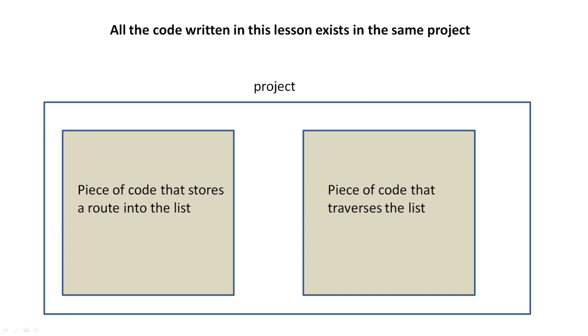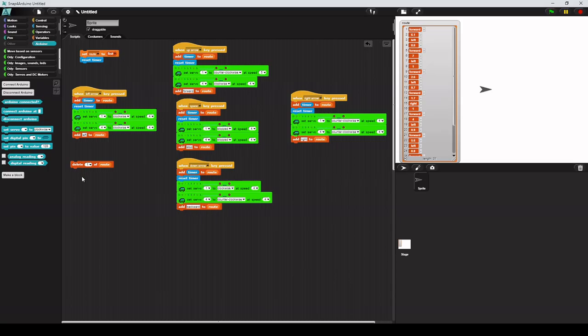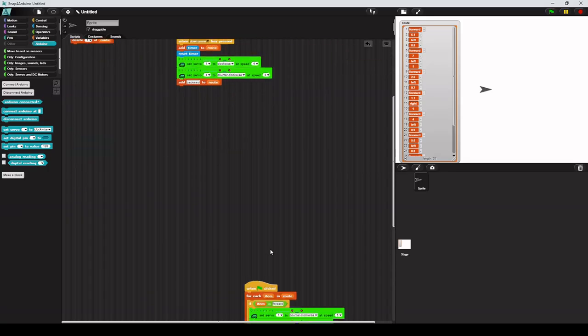We have now described two pieces of code. The first one stores a route into a list, and the second one accesses the list and repeats the route. Keep in mind that these two pieces of code must be in the same project, otherwise when you close the project containing the first piece, the items of the list are gone. It remains to demonstrate the second piece of code.